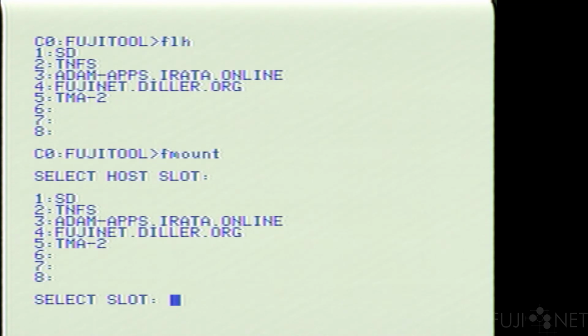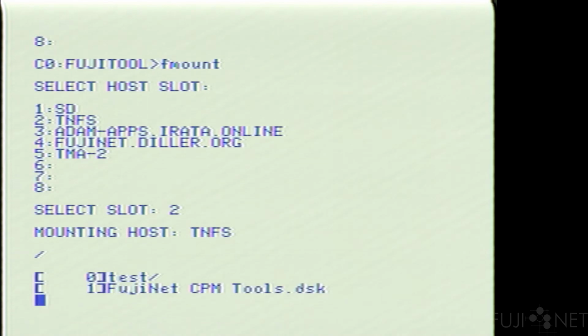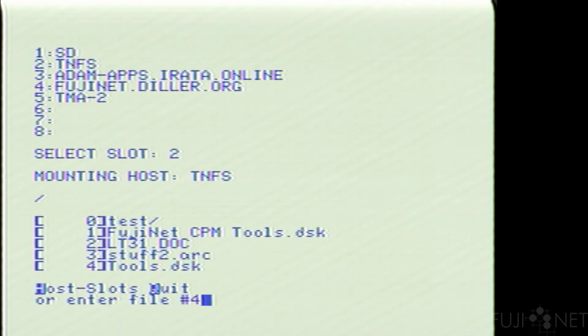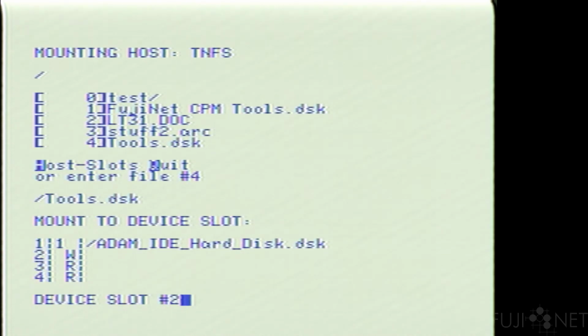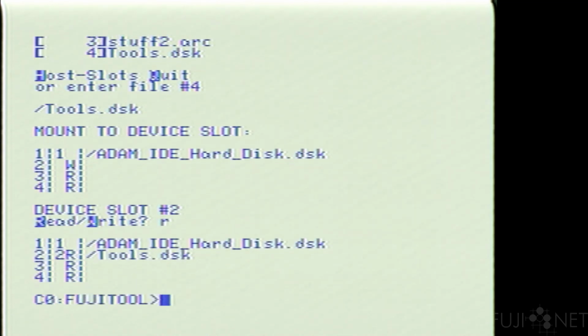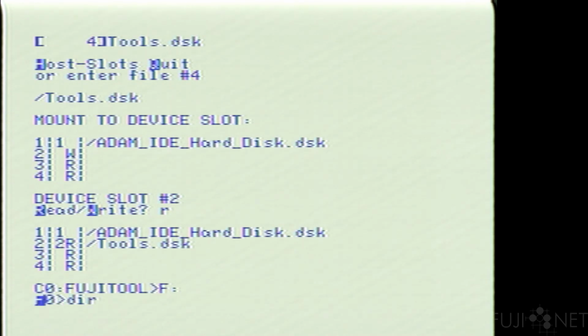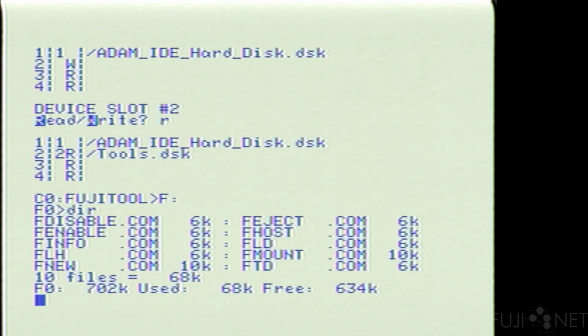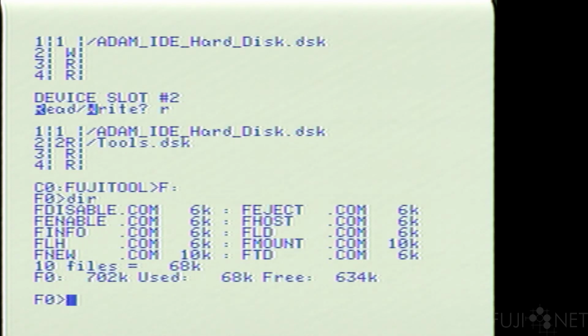We can, for example, go ahead and go to my EFS here, mount the disk that I just made. I'll do it read-only. And go to drive F. And there it is. So with that, I'll go ahead and end the video here.